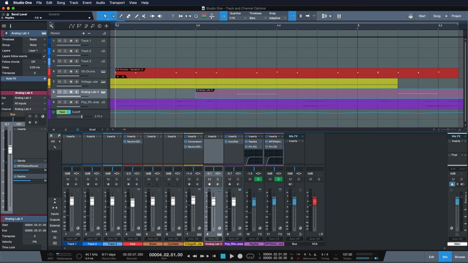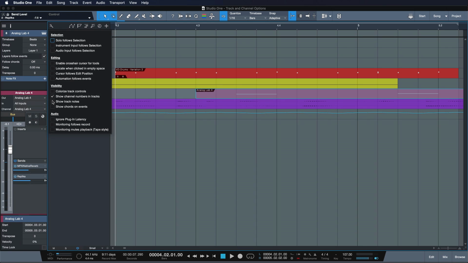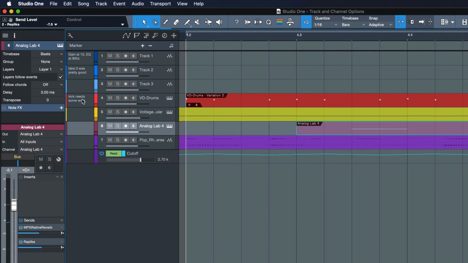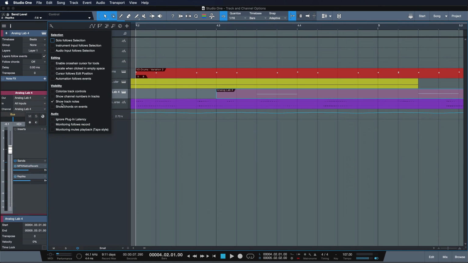Next up, we have show track notes, and this has been a very frequently requested thing in Studio One, and it finally was introduced with Studio One 4. So this can be used if you want to make some mixing notes, like kick needs some work, take 3 was pretty good on the vocal, gain at 10, EQ at 80 Hz, some kind of guidelines for your preamp or whatever, always put it to 11. All that can be set right here with the track notes.